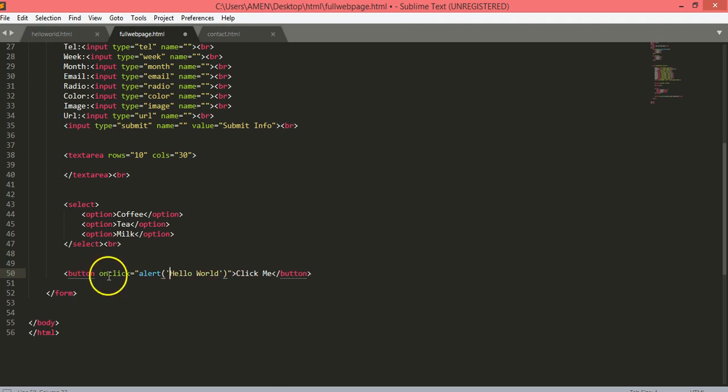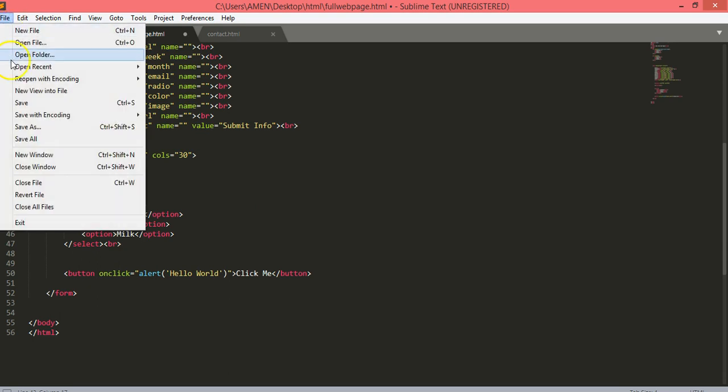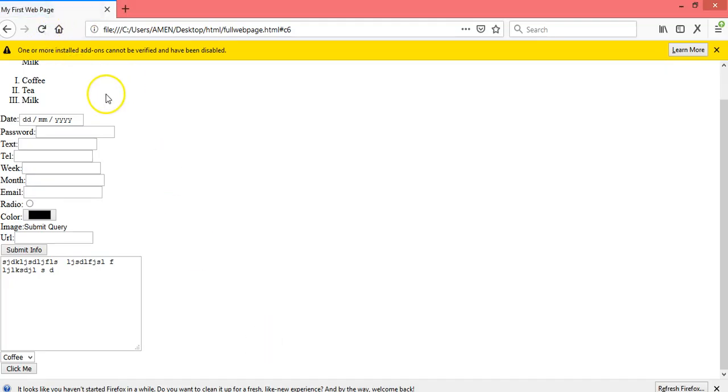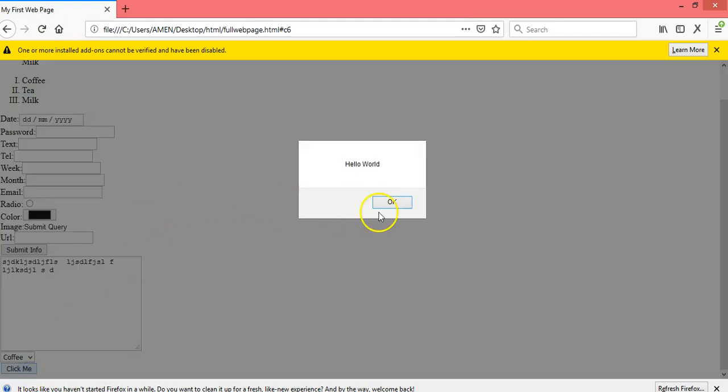Okay, so let's go ahead and see what happens when we click on the button. When you click on this button, see what will happen. It alerts hello world to the user. So my friend, that's how you create forms in HTML.